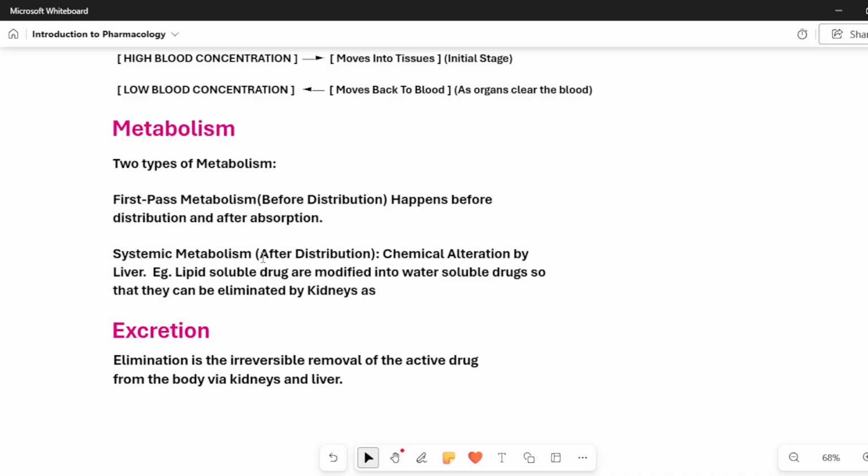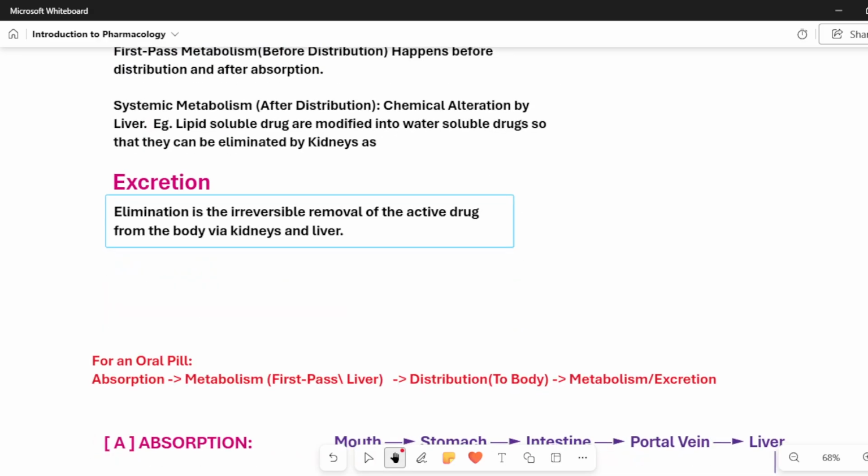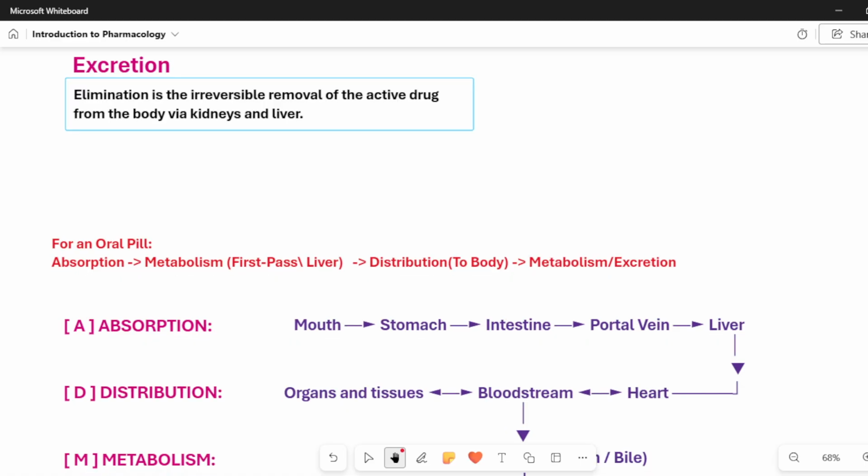Next is your systemic metabolism, which is the usual metabolism that happens after the distribution phase, so that the chemicals are removed from our body, like the lipid soluble drugs are modified into water soluble drugs. And finally comes the excretion part, where the elimination is irreversible. It will not come back once it is sent outside. That's why it's called irreversible removal of the active drug from the body via the kidneys and liver. So that is the excretion process.